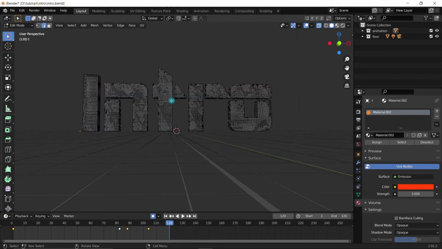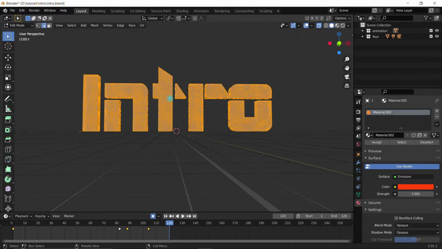You could go into edit mode, press P and separate by loose parts, and that should cut up your text automatically into all the individual letters.